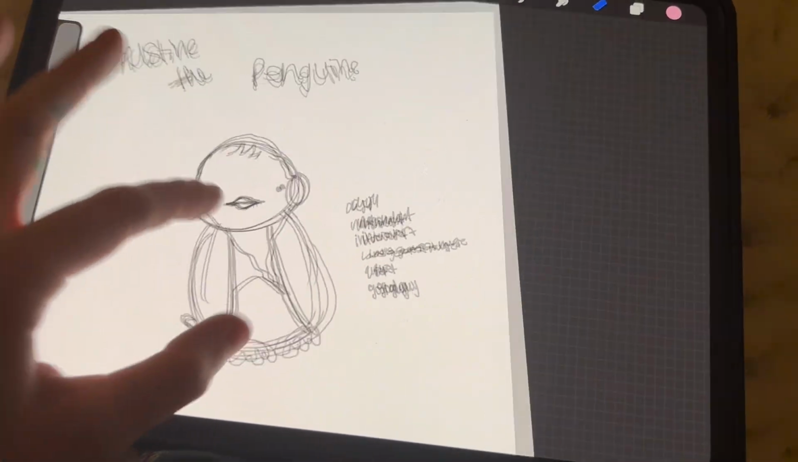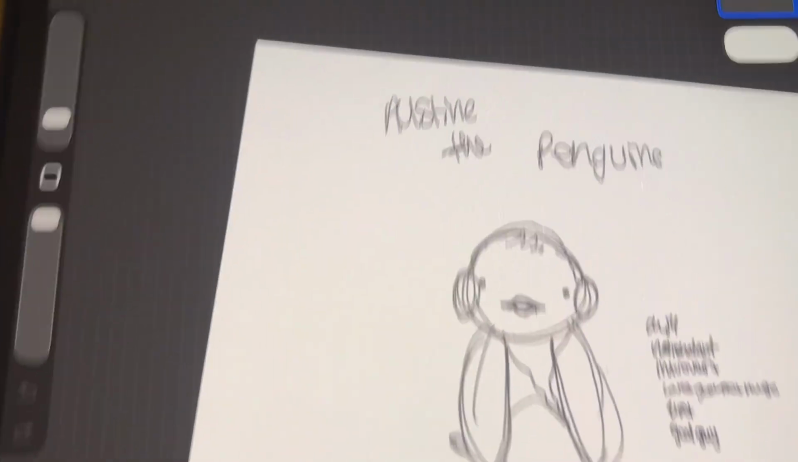Alright, so this is Austin the penguin who we're going to start doing.